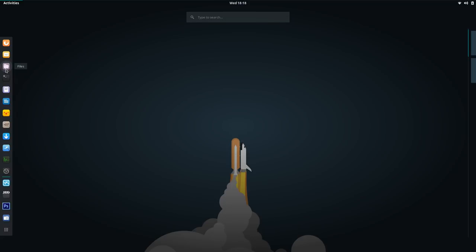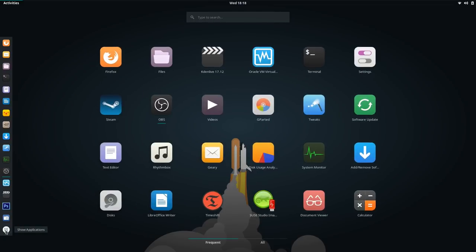And when you first install a GNOME distro, you'll have a few basic things like Firefox and the file manager and a text editor and whatever. Different distros have different things. And at the very bottom here, you'll have a grid and it says show applications. So if you click the grid, it's going to bring up your applications.